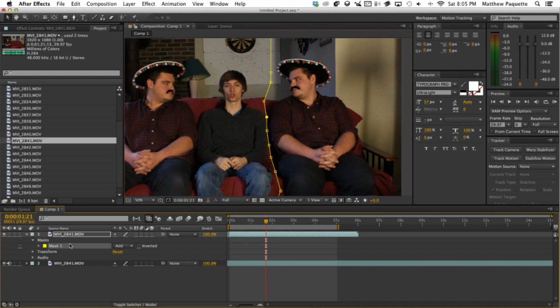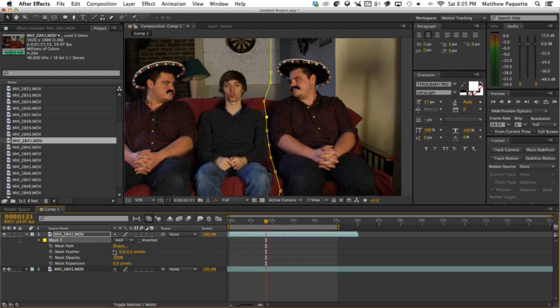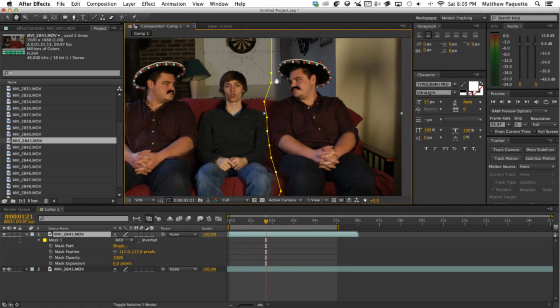To resolve this, we want to make sure our mask is selected and click F, and it'll bring up our feather tool. Or we can click the down arrow. I prefer using the shortcuts, but sometimes you gotta learn the shortcuts. But whatever. And you just want to turn up the feathering, and it will basically merge the line there, or blend the two clips. And then you can just play around with it a little more to get it where you want.